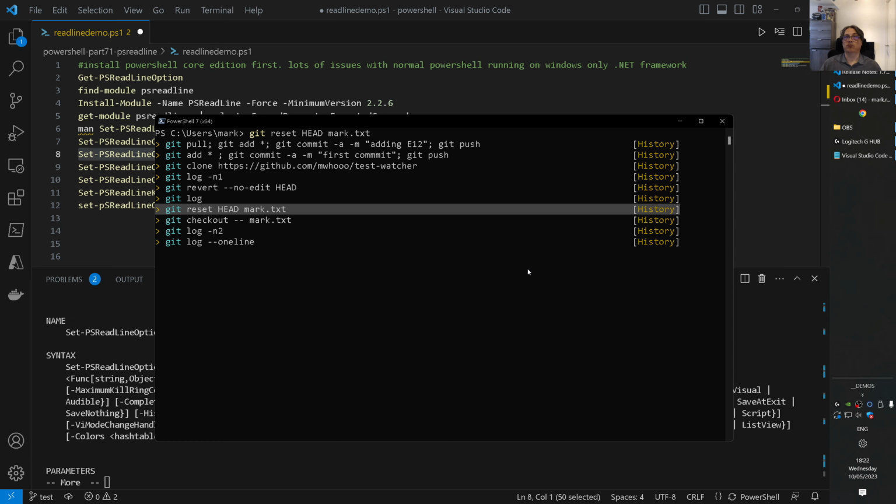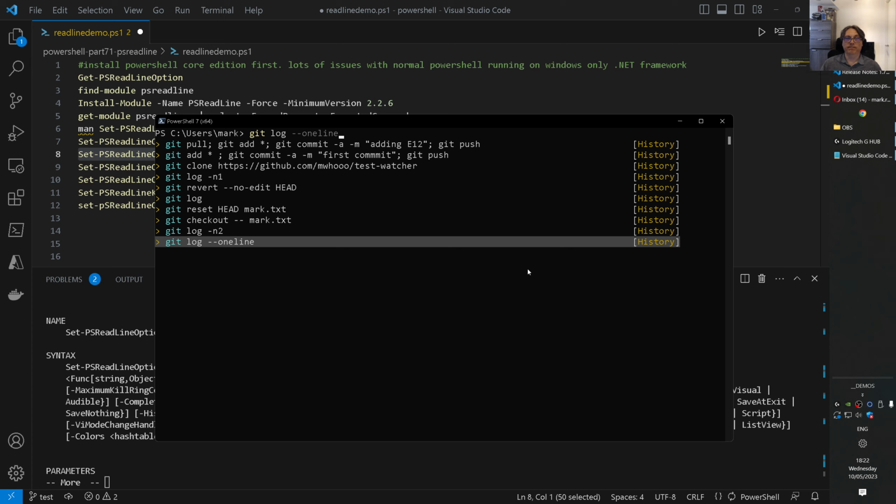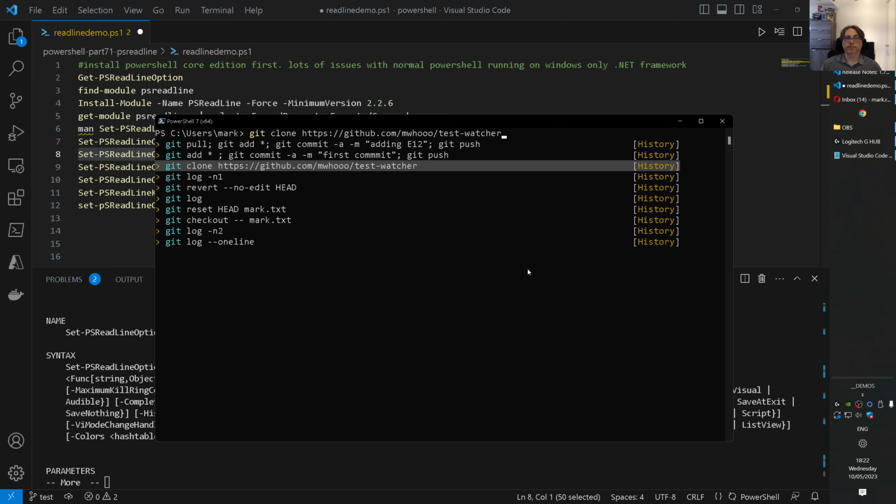Or reset head to mark. And I think it's quite nice to have this available inside of PowerShell. It makes your life easier for sure. At least it makes my life easier, because perhaps I'm a lousy typer. I don't know what it is, but I'm kidding. But for me, it's very convenient to have this history available.